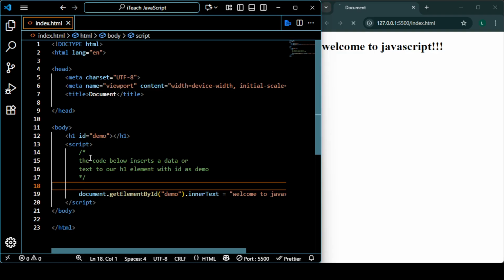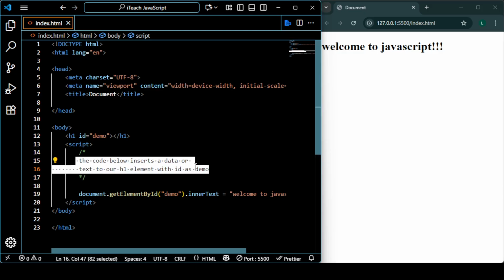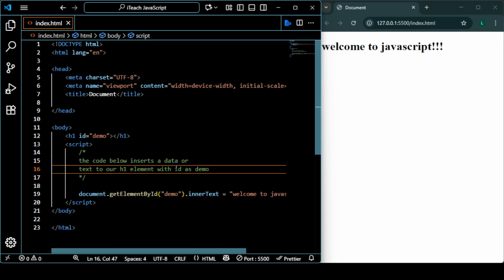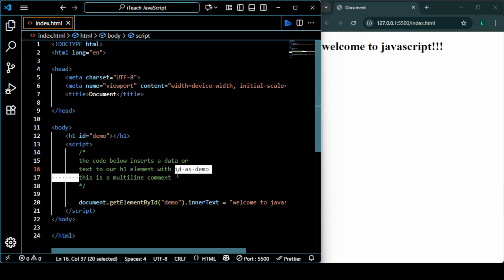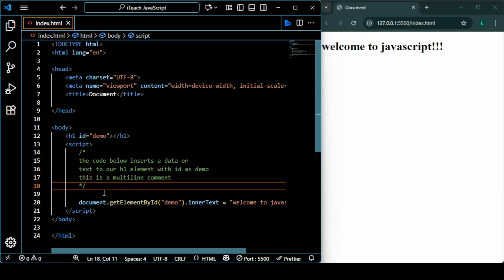To open the comment you use a slash and an asterisk, and to close it you use an asterisk, then a slash. Then anything inside, it might be more than 50 lines and more and more. Everything inside is going to be seen as comment. It's not going to execute it.